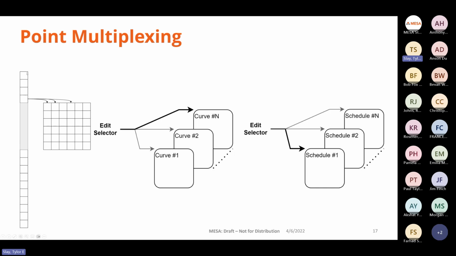If we have on the left this giant array of our point indexes, we say, okay, this chunk right here, which I've broken out into two, could be the curve or the schedule. This chunk can be multiplexed into n number of curves or n number of schedules, which is basically creating a matrix out of this little array, allowing you to have curve 1 to n or schedule 1, 2 through n.